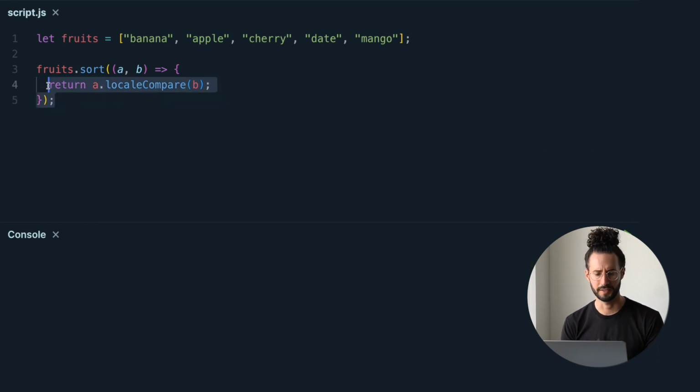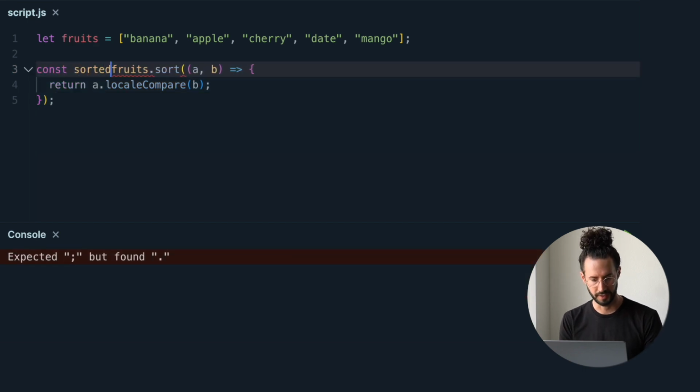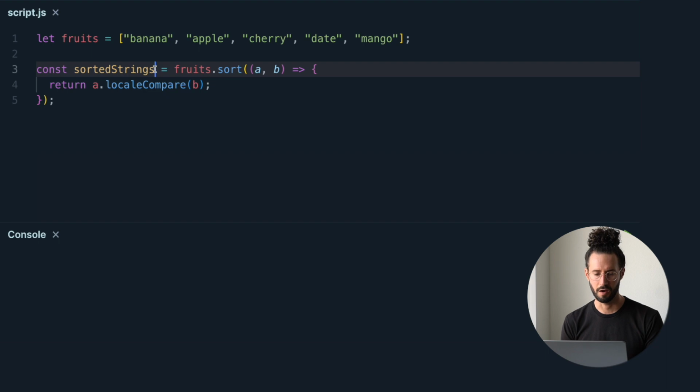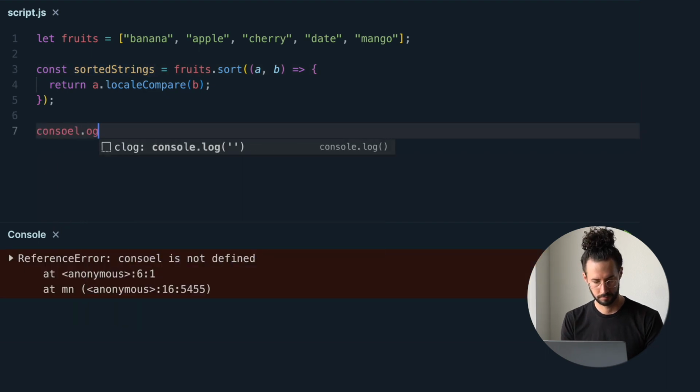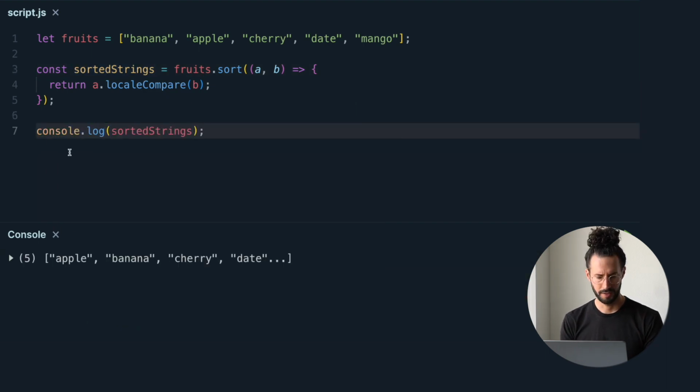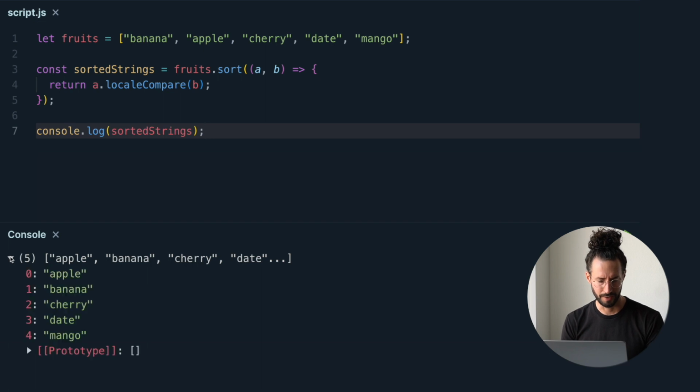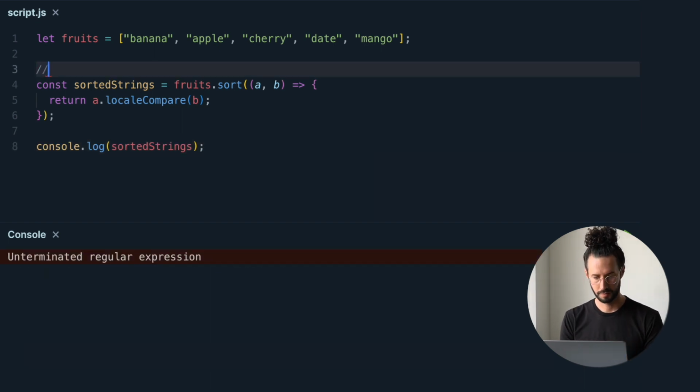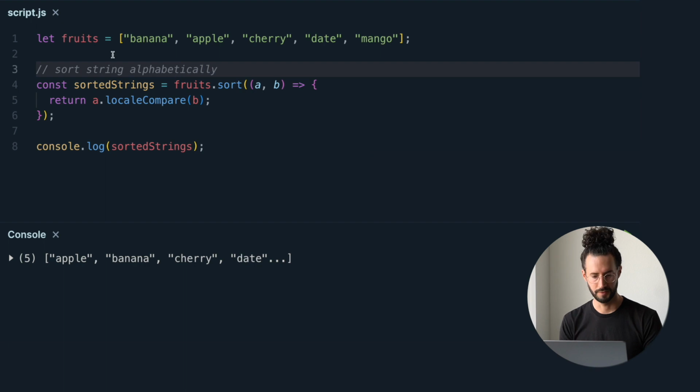So now that we have all this, let's create a reference to it in a variable. We'll call it const sortedStrings. And let's log sortedStrings to the console. And there we have it, looking good. Let's open that up and we get apple, banana, cherry, date, mango. A, B, C, D, and M comes after D, obviously. So these are sorted alphabetically. And there you have it.